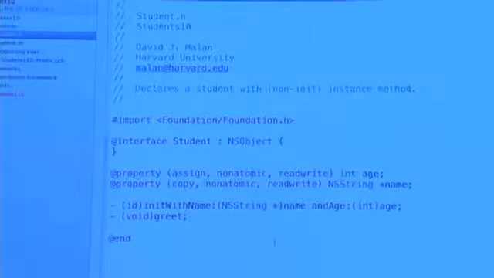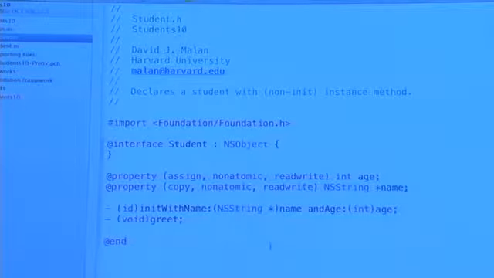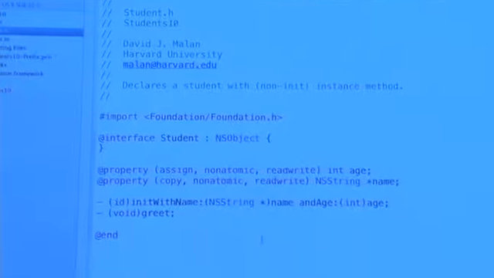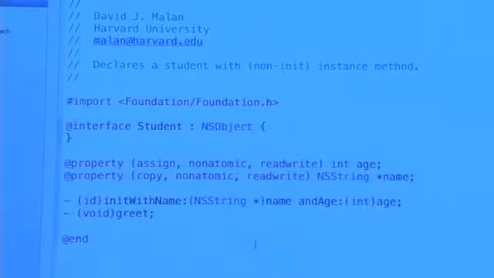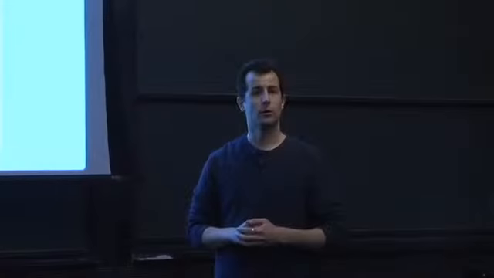I have the interface called student. So this is a class declaration here. Does it have any instance variables? Arguably a trick question. OK, so I'm seeing some heads shaking. So, sorry? Age and name.